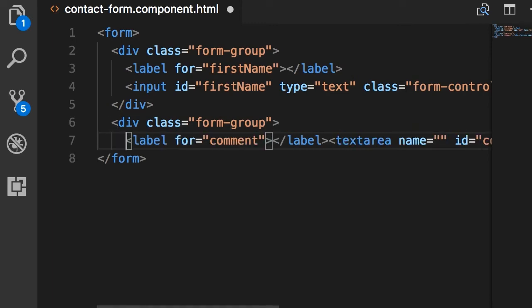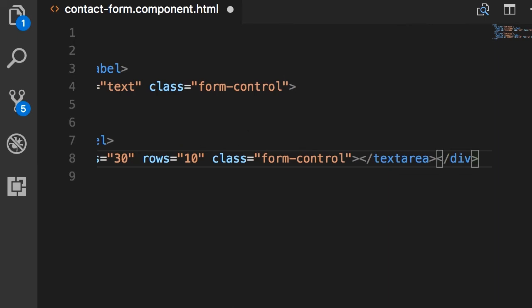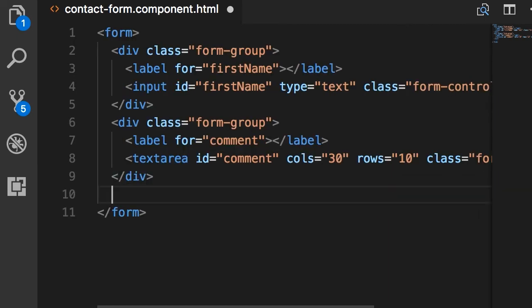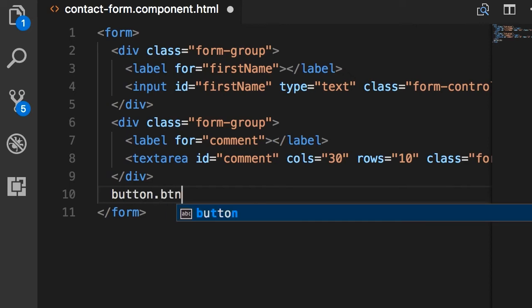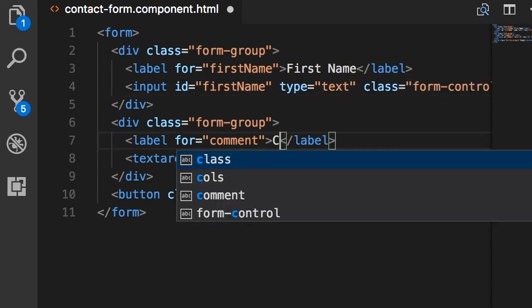Okay, here's our markup. Here's our div. We have a label inside that. And next to that, we have a textarea. We don't need this name attribute, so let's delete this. And here's the closing div element. Now finally, we need a button. This button should have two classes. One is btn and the other is btn-primary. And let's call this submit. Now one more thing is that each of these label elements need a value. So the first one should be first name and the second should be comment.